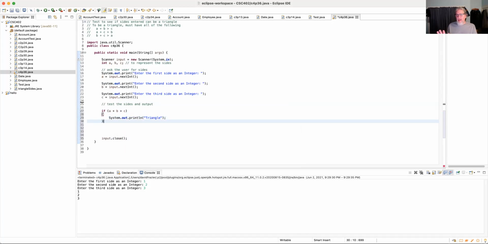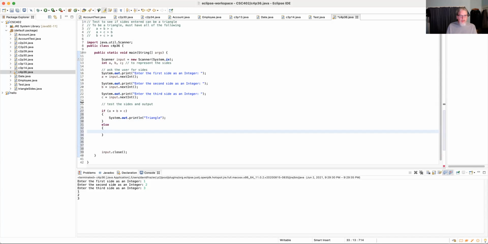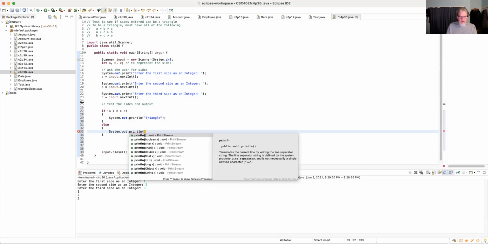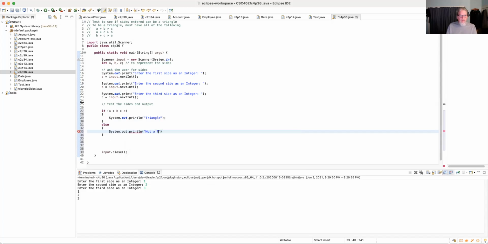Okay, it's not yet, but we're just going to assume that for now. And then while I've just got one, I'm going to go ahead and do an else. Because if this is not true, the else is the System.out.println "not a triangle." Since all three have to be true, the first one being false already means we're not a triangle.